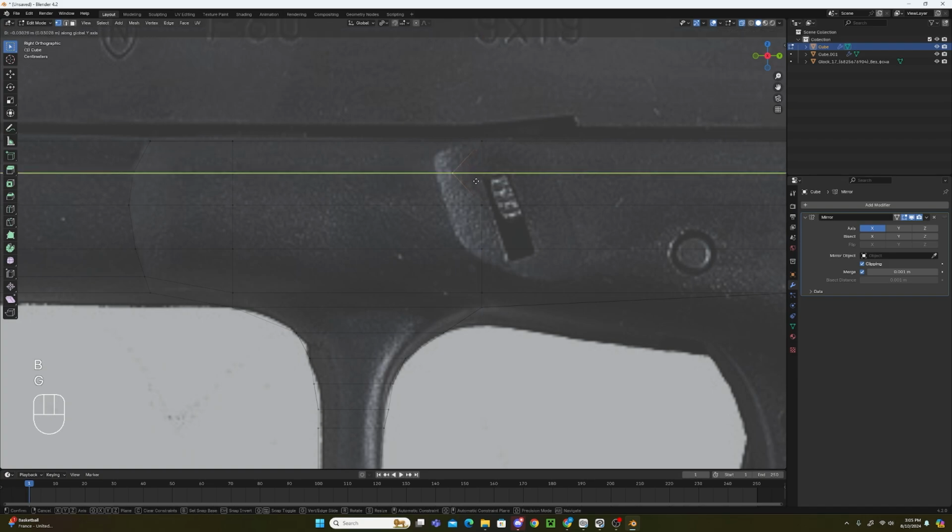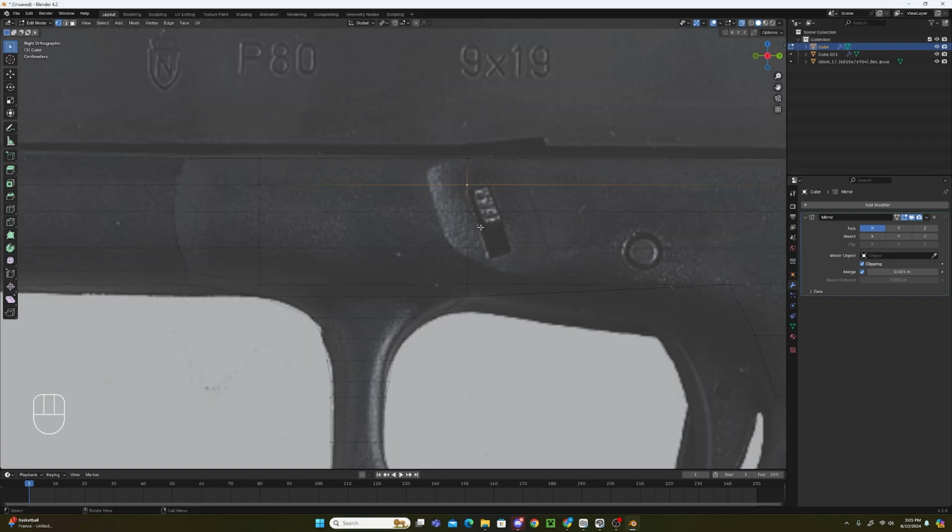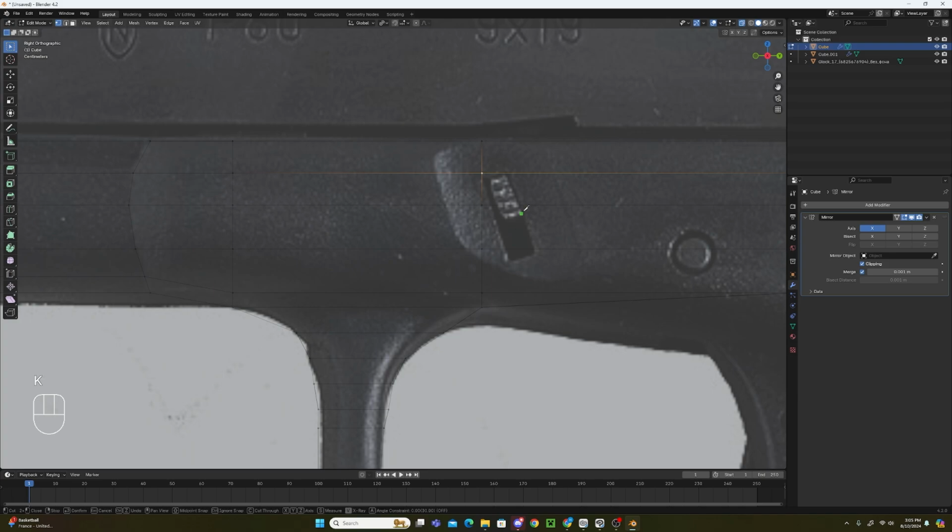And I'm going to do something fun here. I'm going to use the knife tool that will allow us to manually cut in shapes. So we're going to cut out how we want this model to be like.